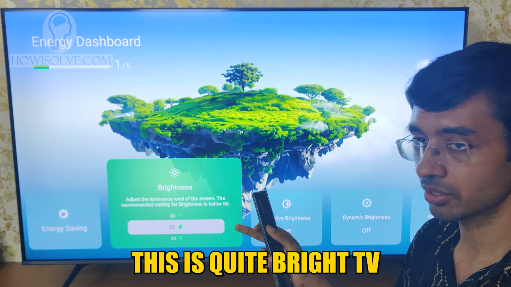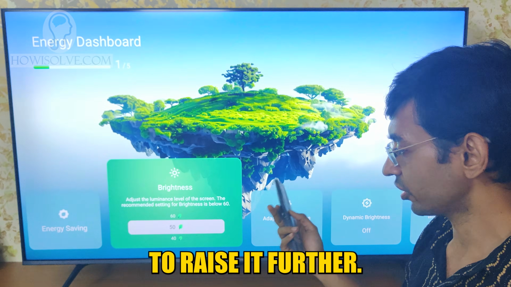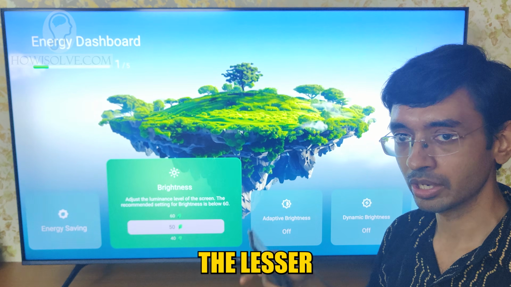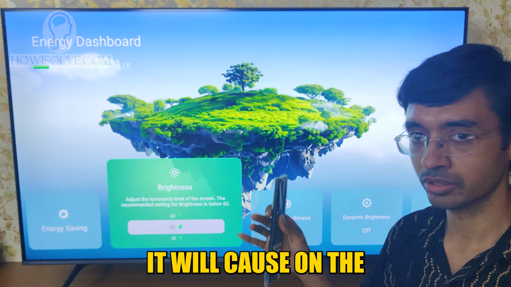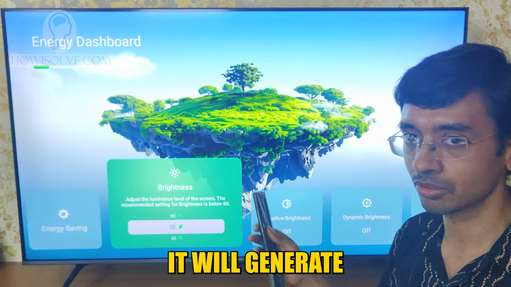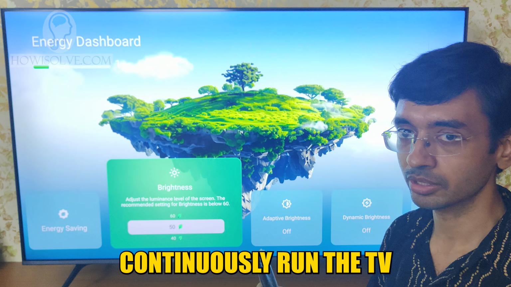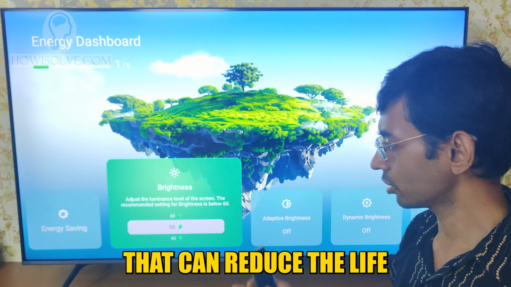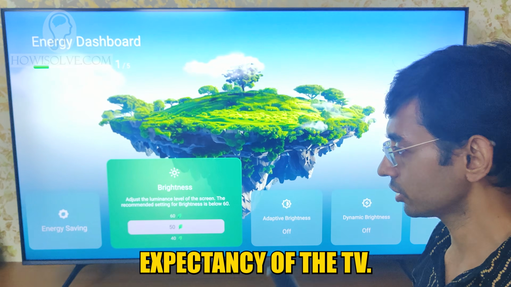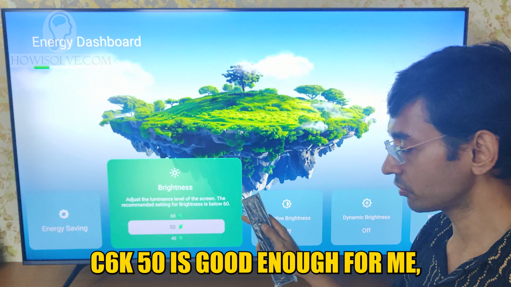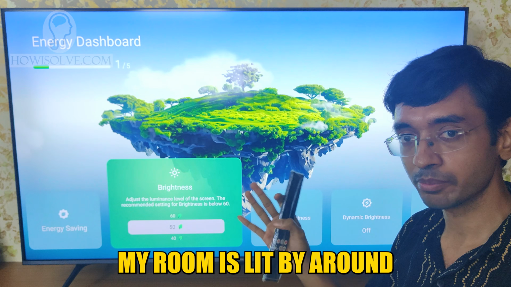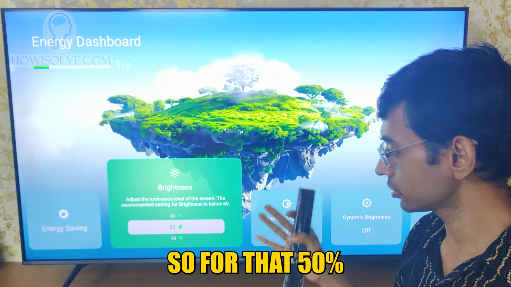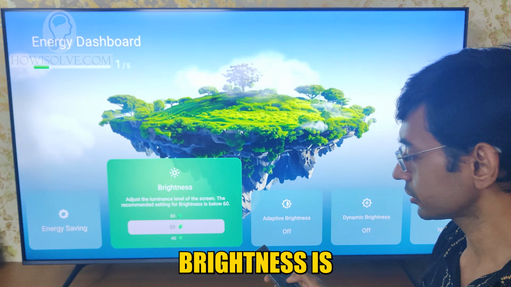This is quite a bright TV and it's not required to raise it further. The higher the brightness you use, the lesser the life you will get from the TV, because the more strain it will cause on the LED backlight and the more heat it will generate. And if you continuously run the TV for a long duration, that can reduce the life expectancy of the TV. So for TCL C6K, 50 is good enough for me, depending on how you have lit the room. My room is lit by around 60 watts of LED lights. So for that, 50% brightness is good enough for me.